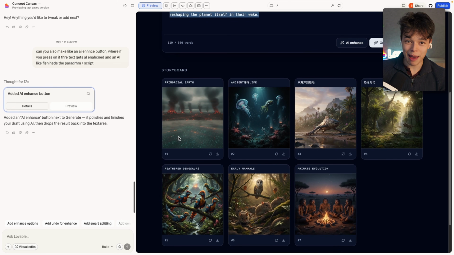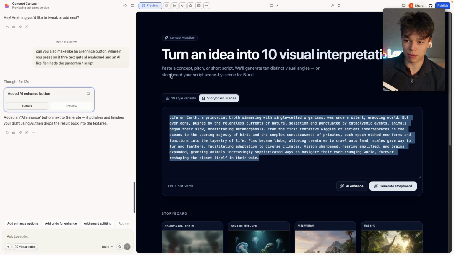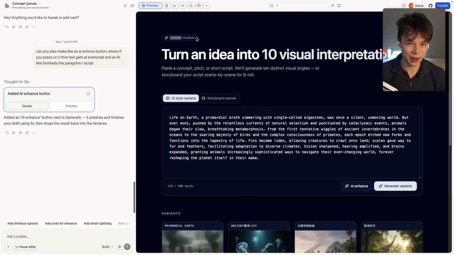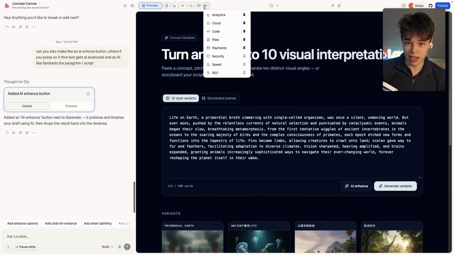Either way, the app is not the point, but the point is that we can now SEO optimize this app because this app is just this right here. But we want it to be SEO optimized such that when people search for the name of the app, in this case, I think we have just called it Concept Visualizer. We probably want a more specific name to be able to rank in search. But basically what we can do is that we can firstly go over here to the 3 dots and we can go over to SEO.